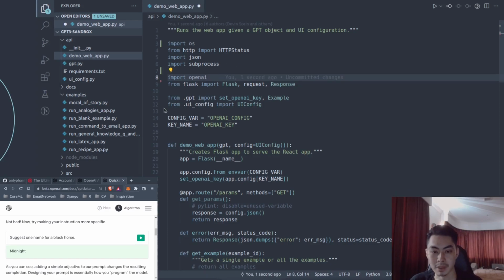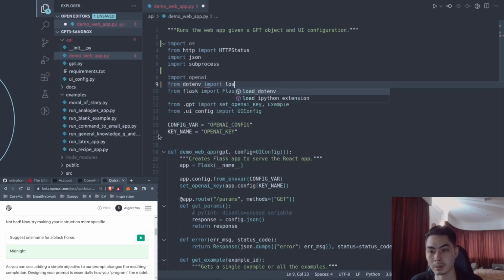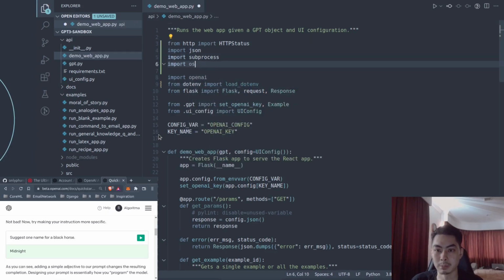.env, that's something we need in order to load the variables from here. So let's also bring that in. I'm gonna say from dotenv import load_dotenv. All right. Maybe I'm gonna bring this down here, and that looks about right to me.